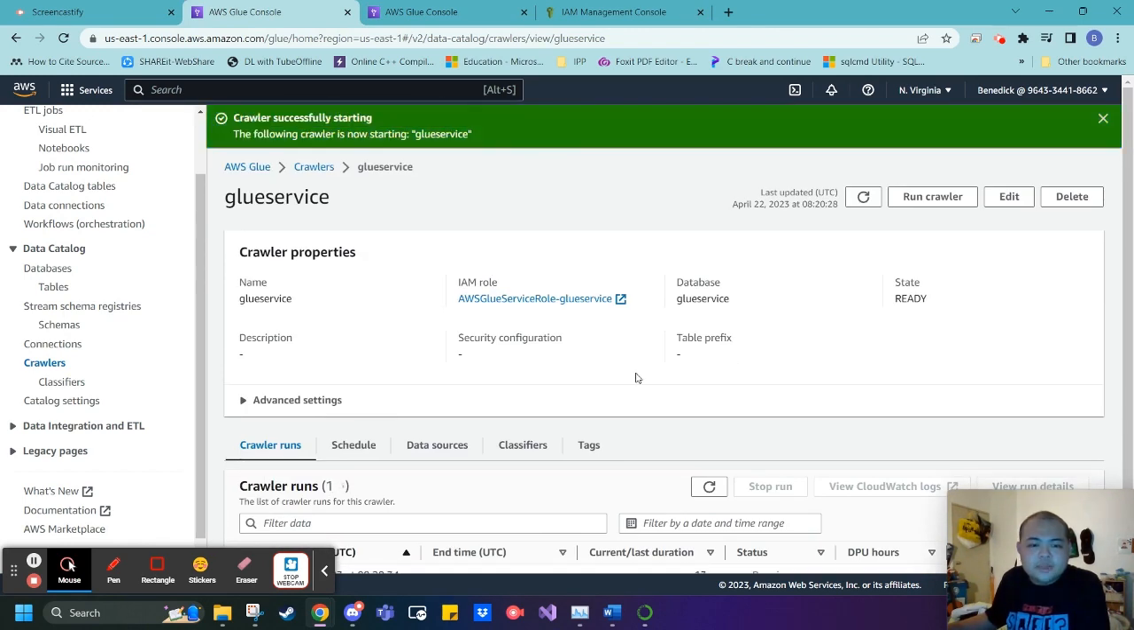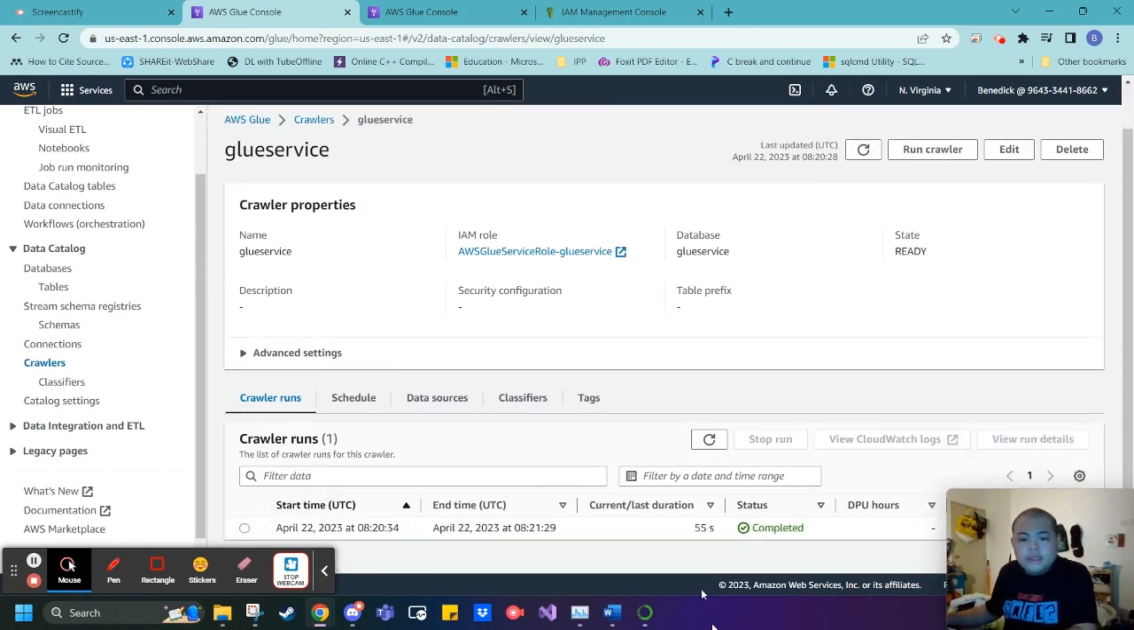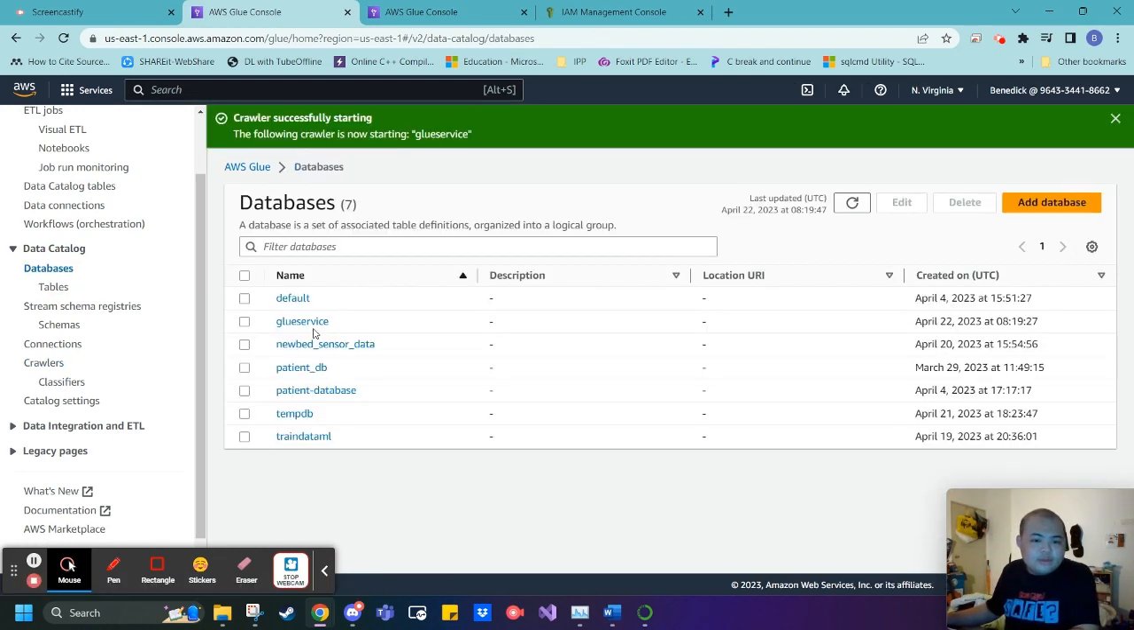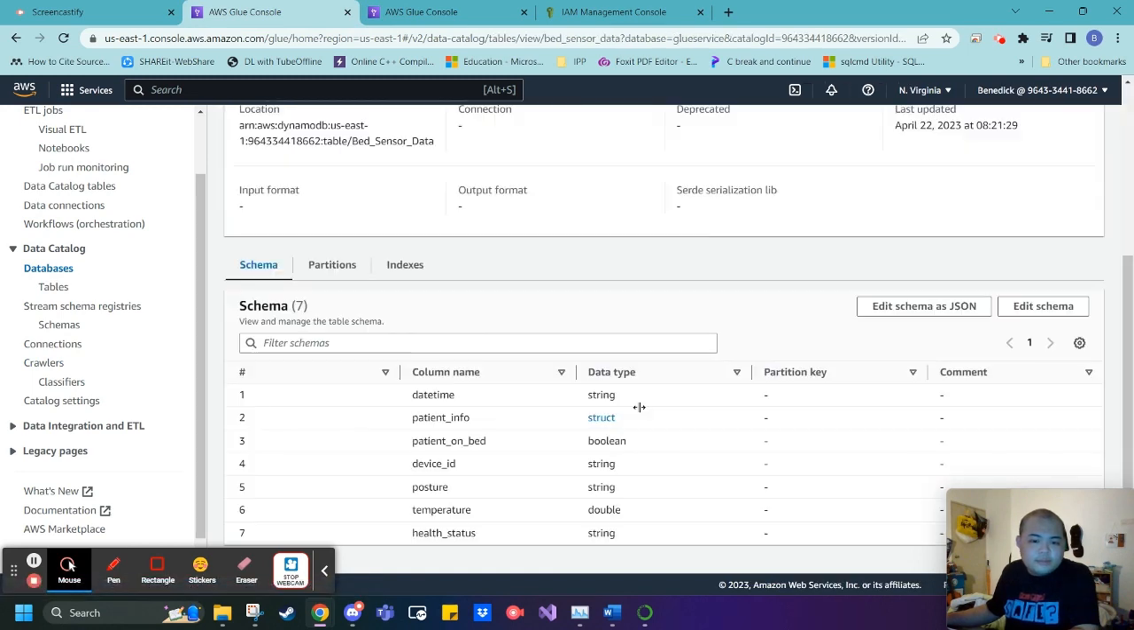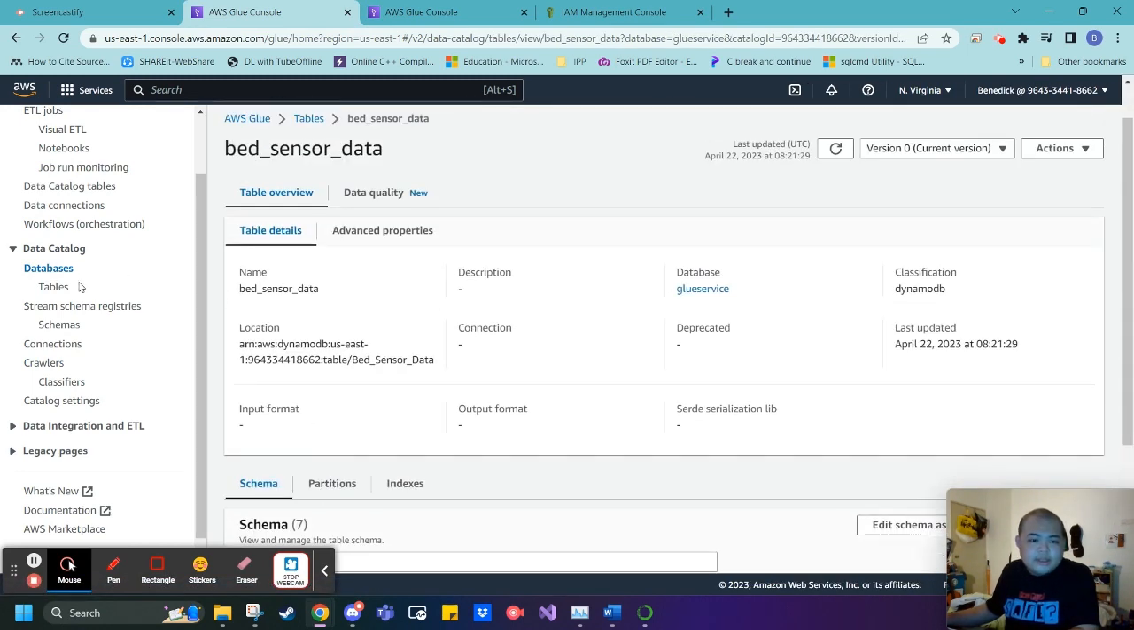It's starting now, and now it's starting to run. We just have to wait for it to finish. Now that you see the status is completed, it means the crawler has been successfully completed. We can go to this data catalog database here, and then we look for Glue service, and inside you will see our table with the data inside. That is the schema for the data inside the table. So basically the data is already in there.